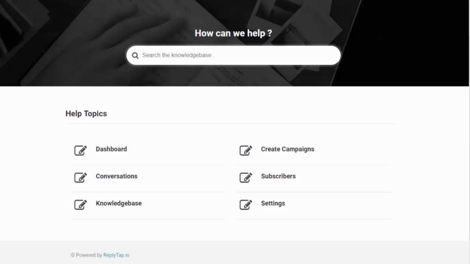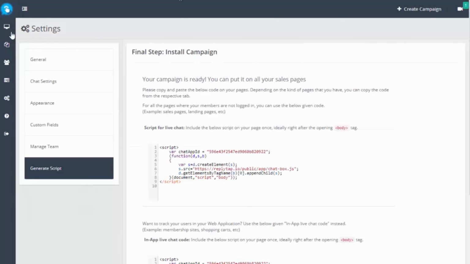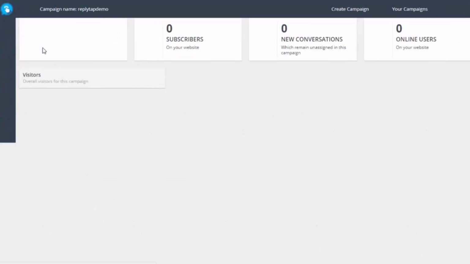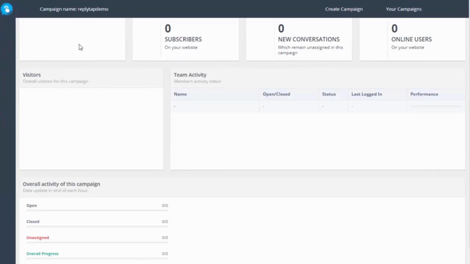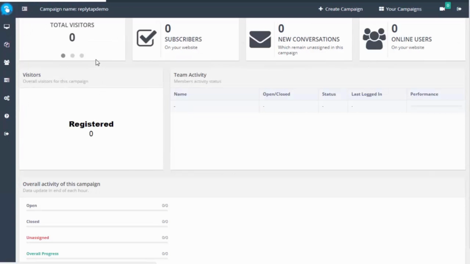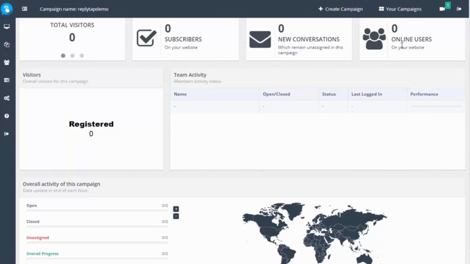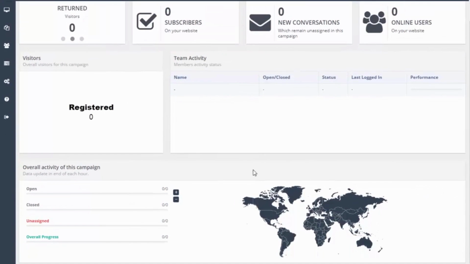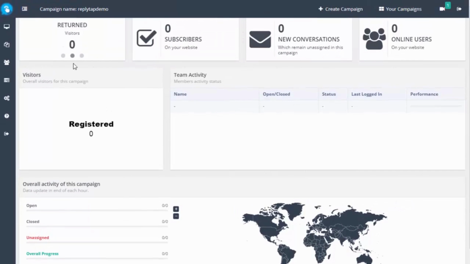Now let me continue and show you a few more things inside of ReplyTab. So when I click over here, this is our main dashboard where I can see how many visitors are on our page currently, how many users are online, and how many users have registered, how many visitors have registered, and where they're coming from. Right now, no one's waiting to talk with me. That's okay, because I want to do this video as well.